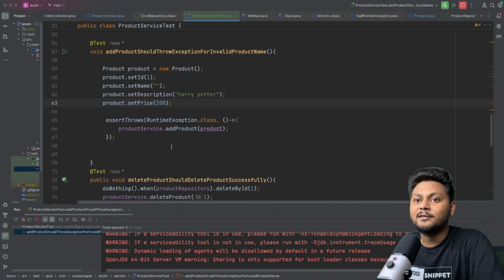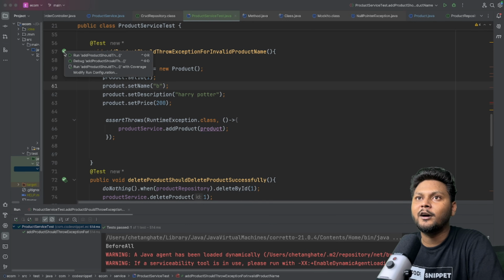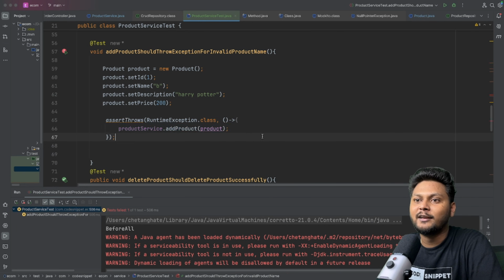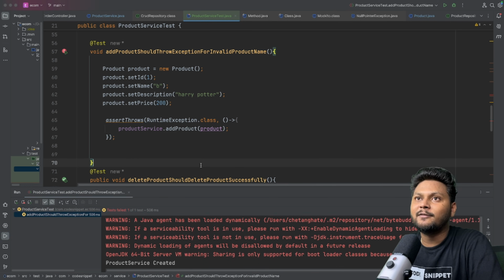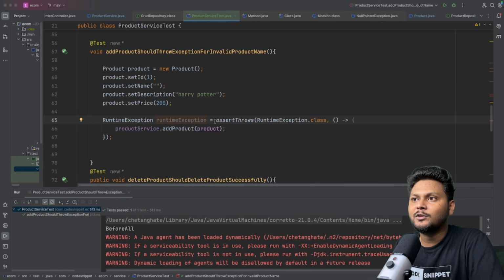So if I run this, the test should pass. But if I pass, let's say, anything over here, then it should fail, because in that case this won't throw any exception, so your test is basically failing. Let me remove this and rerun this, so it should pass. We can catch the return of this in a variable as well.